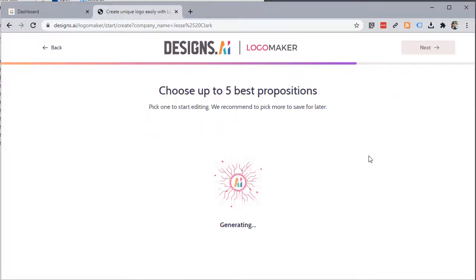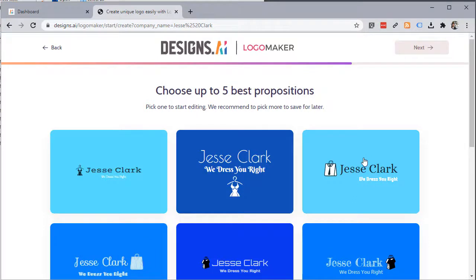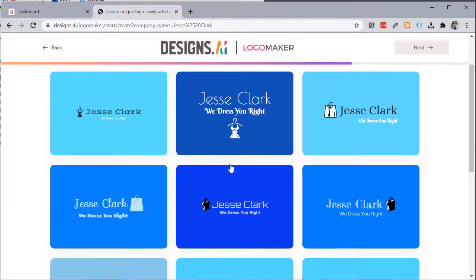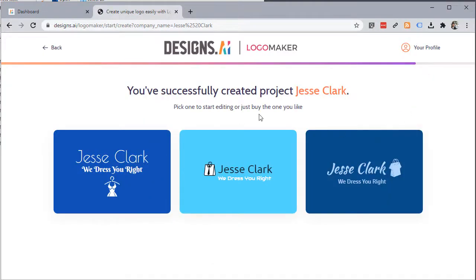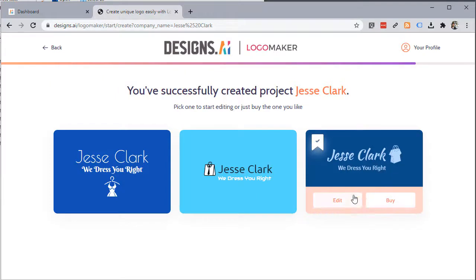I've chosen a few. Now what it's going to do is give you some ideas. Randomly, they're just going to throw them in here for you. Okay, choose up to 5 best propositions. Pick one to start editing. We recommend to pick more to save for later. I'm going to go to next. Okay, so I have created these 3 now. I can choose one and I can start editing, or I can just click on the one I want and I can download. So I kind of like this one over on the right.